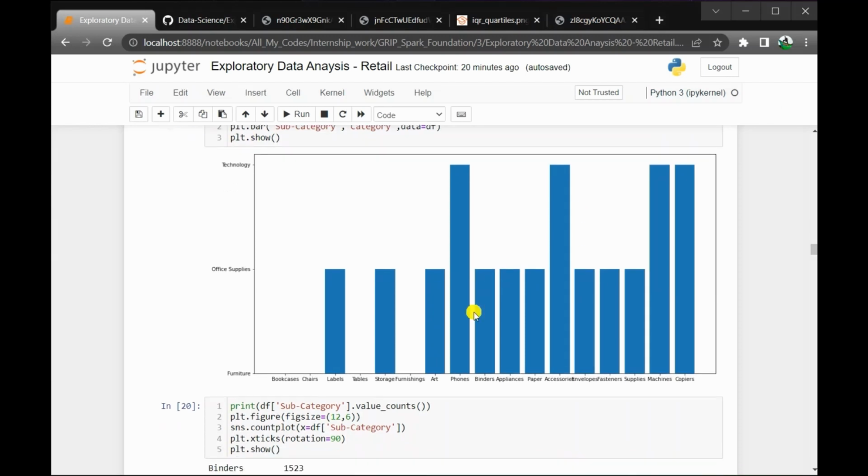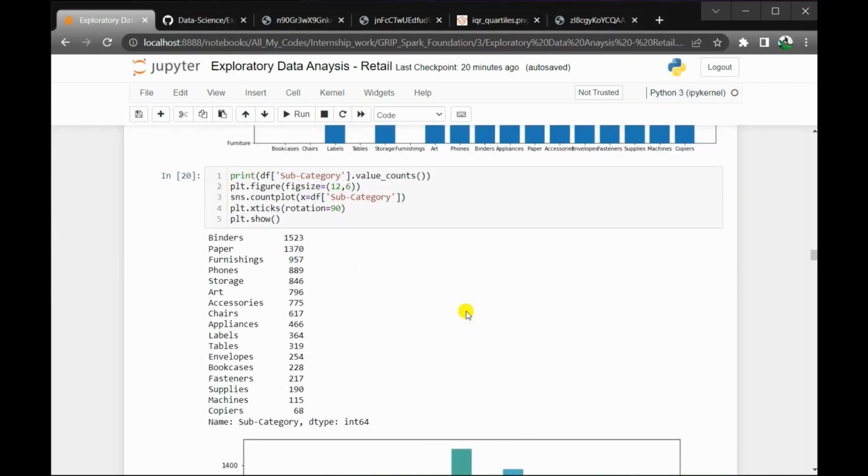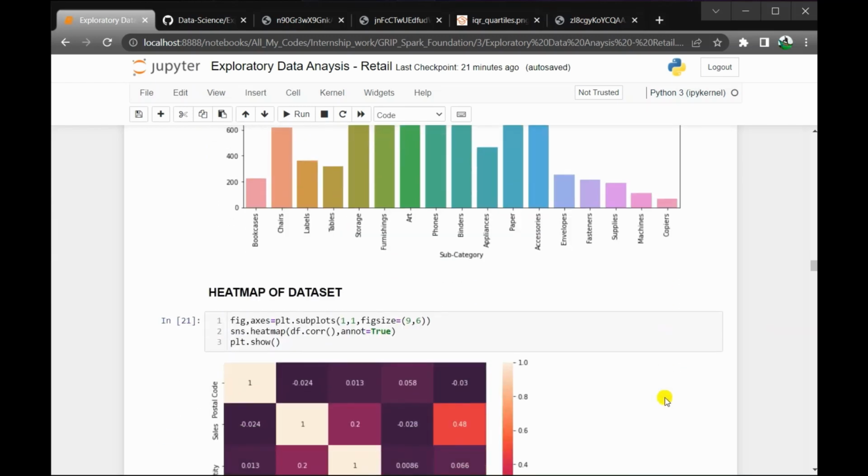Let us go to the different subcategories. Under that, let us do the visualization. You can see from the visualization the count of how many items there are in subcategories like bookcases, chairs, labels, and so on. Binders is the highest, and here you can see this is the lowest one.